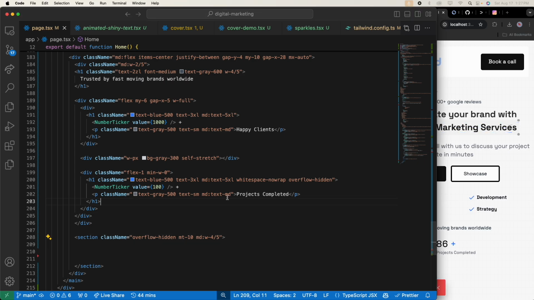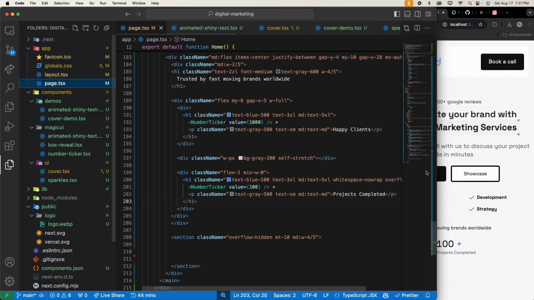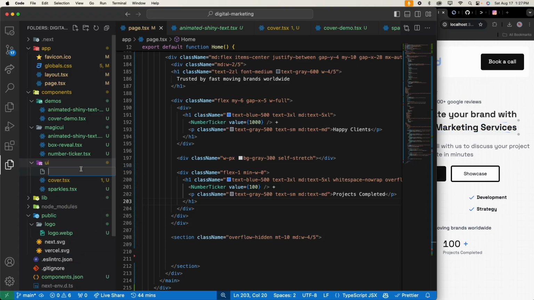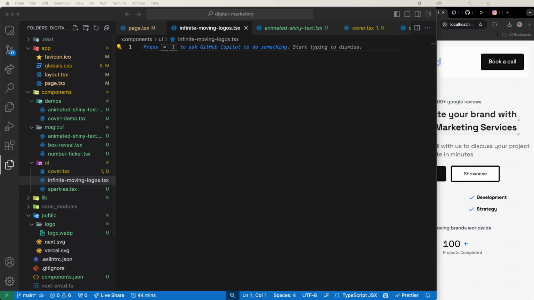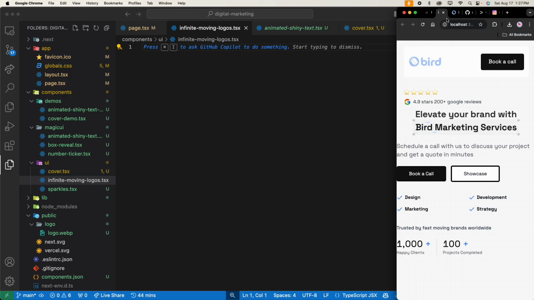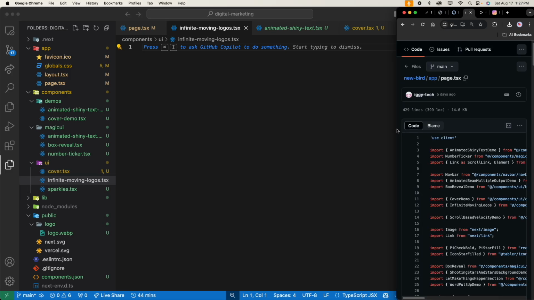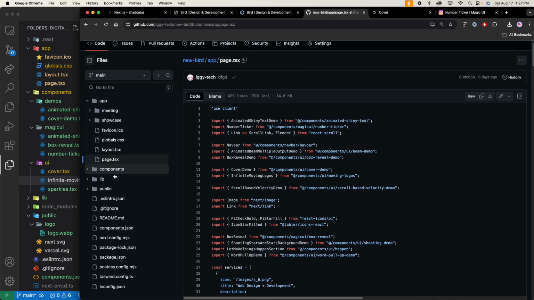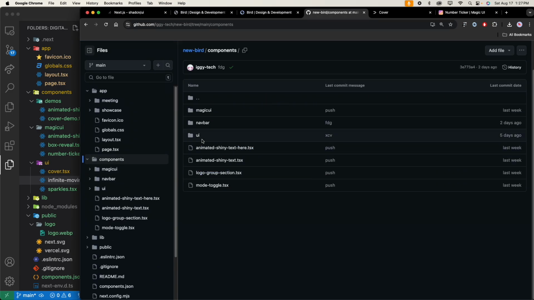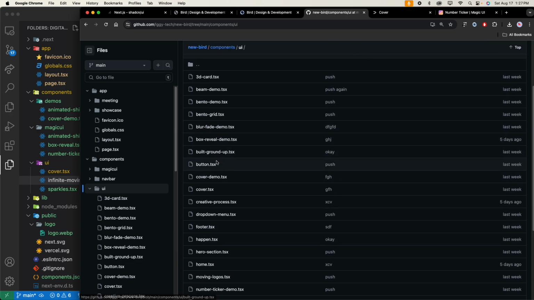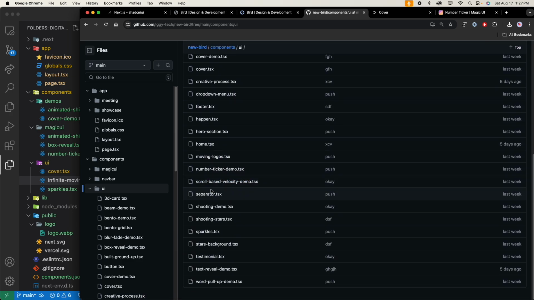This is going to be an infinite moving logos component. For this, we need to go into the UI folder and say infinite-moving-logos.tsx. Again, all you have to do is go into the Git repository and copy this entire component. So we'll go into here, UI, wherever it is.